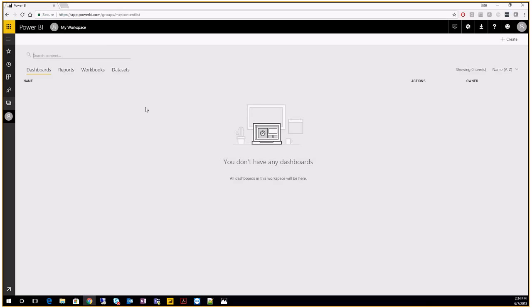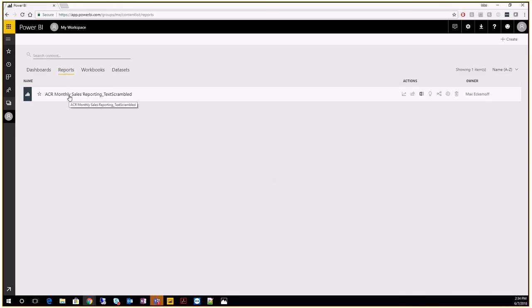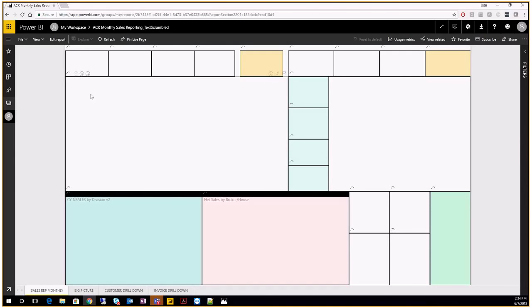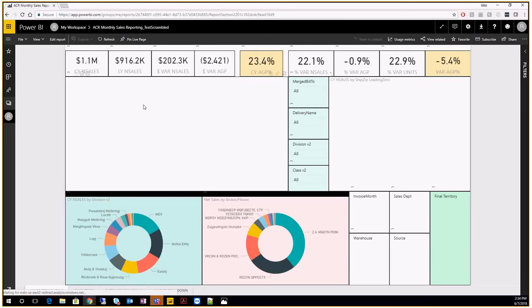So once you log in, you will see something that looks like this. It will start you out in My Workspace. But what you will actually need to do to find the reports that I've uploaded is click on this Workspaces button and then find the ACR sales group. So in this case, I'm just going to go over here to Reports, and I'm going to click on this report here, and that's going to put it on screen. And this will take probably 5 seconds or so.